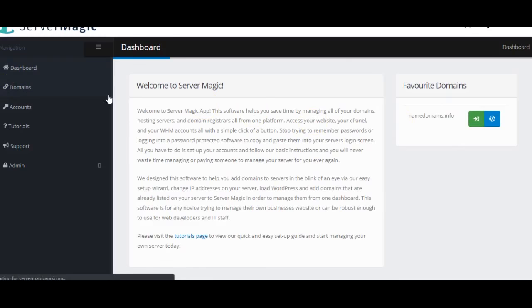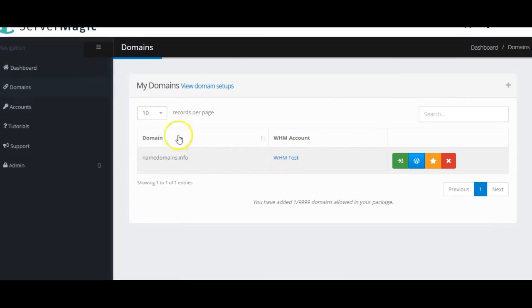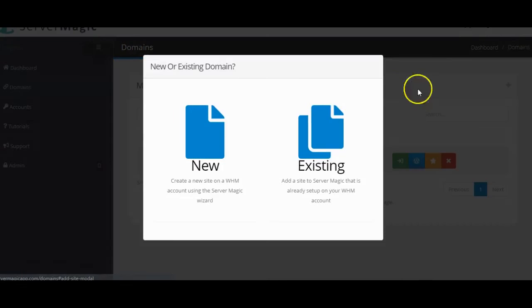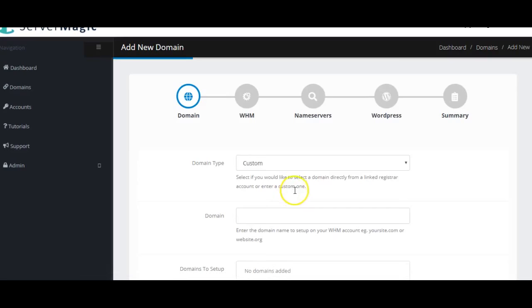There it is. So once you have your account set up, what you will want to start doing is adding your domains, right? I want to show you right here, we have two different options. You can create a new site on a WHM account using the ServerMagic wizard, so you can actually launch the entire site, which I'm going to do and show you in just a few minutes right from this dashboard. Or you can add a site to ServerMagic that's already set up on your WHM account. But let me show you our site wizard.